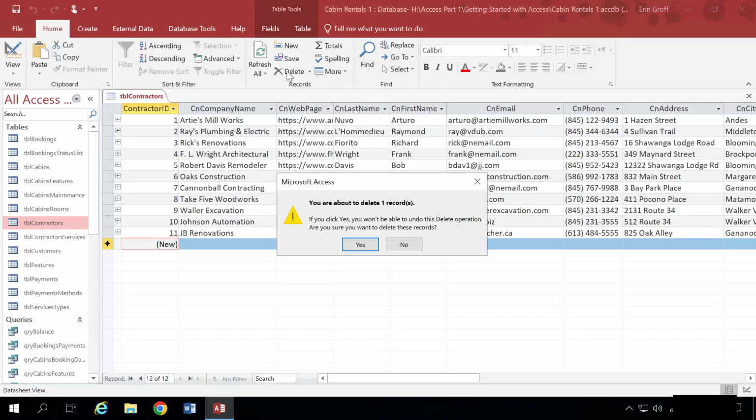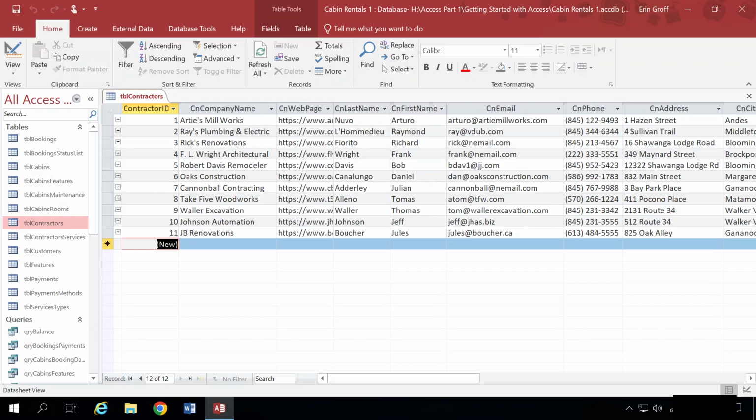You'll get a prompt. You are about to delete one record. If you click Yes, you won't be able to undo this delete operation. Are you sure you want to delete these records? The delete operation is not reversible, which is why Access takes extra caution to have you confirm the deletion. We're going to click Yes from here. And observe that the Miguel Carrier remodeling record has been deleted.